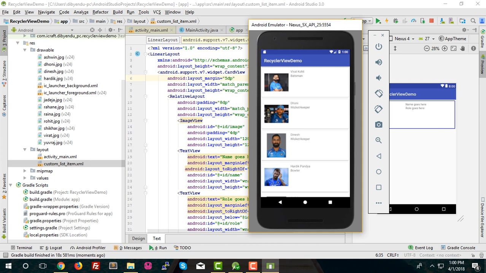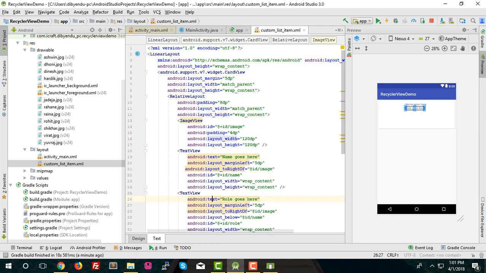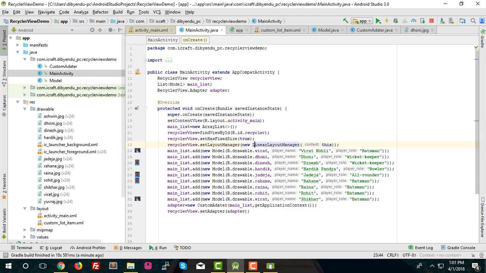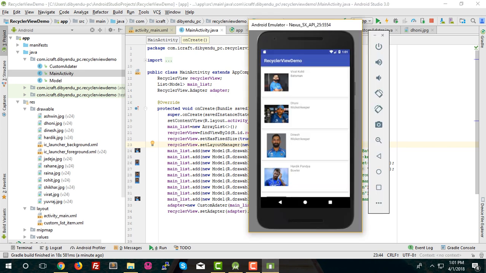In the next part we will see how we can fetch data from a live URL using a web service. Most of the time you need to use a live URL. From that live URL you need to fetch the list and show it in the RecyclerView. We need to change only the main activity, because the rest of the things will be the same. In the next part we'll see how to fetch data and show it in RecyclerView using web services, using the API.